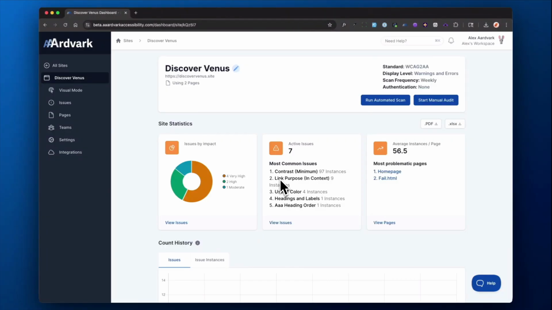If you need to share accessibility reports or information with your team or client, you can invite an unlimited number of users to the Aardvark interface. On the dashboard for each site, you'll find a donut chart of issues by impact, a list of the most common issues across the site, and a list of the most problematic pages.